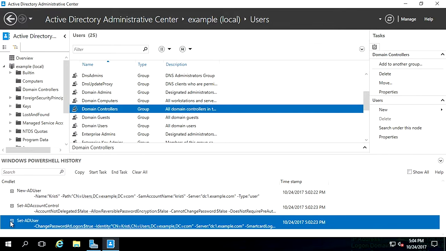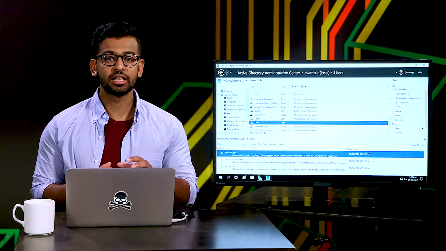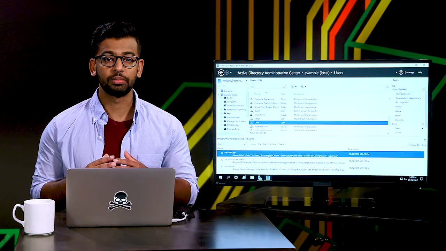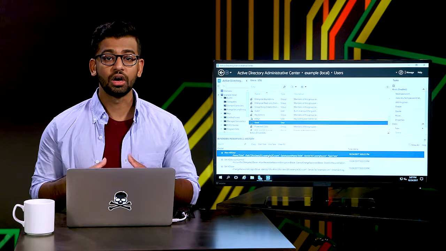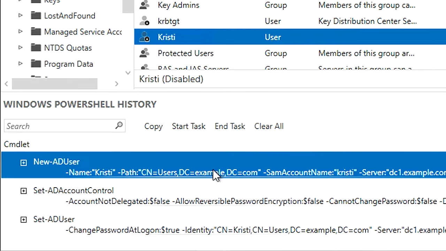It looks like ADAC ran a few commands when we created Christy's user account. You can take an example like this and generalize it to create a script that can be used to repeat this process hundreds or thousands of times. There's one other thing that I would like to call out. When we need to describe the full path of an object in AD, we'll often use LDAP notation. You can see that in several of the parameters in this PowerShell history.